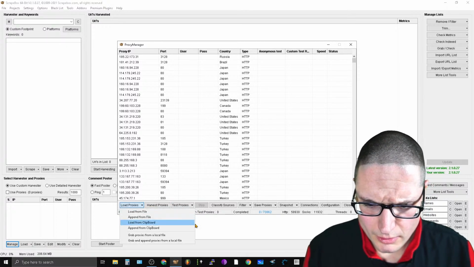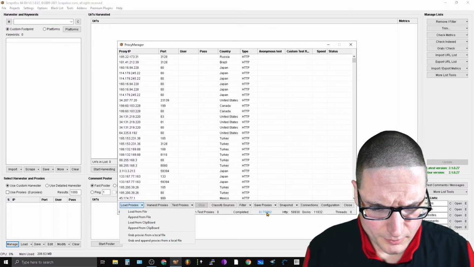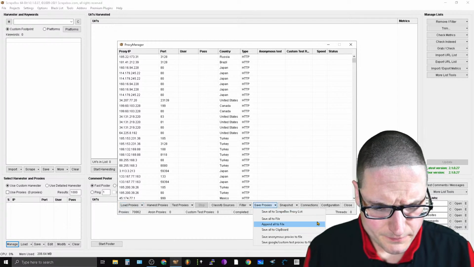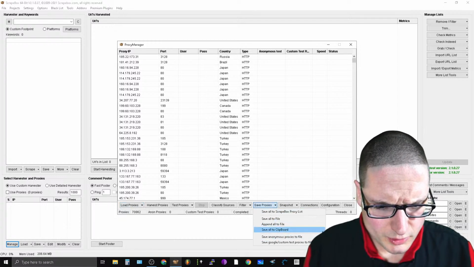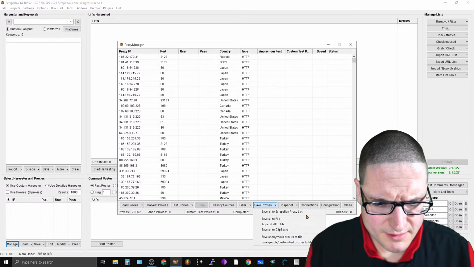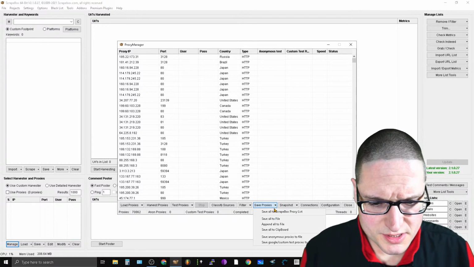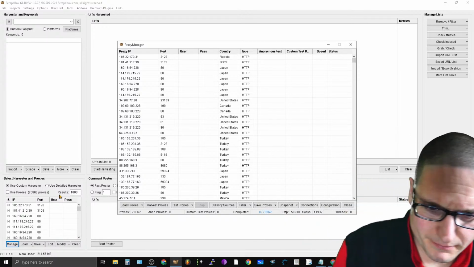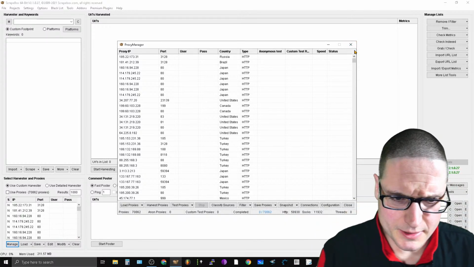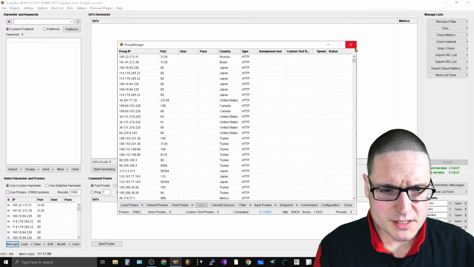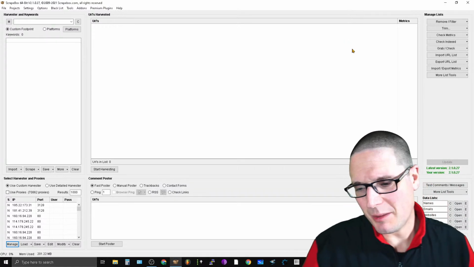Load. Wait, no, we want to save proxies. Save all to clipboard, save all to file, save all to proxy list. There it is. So after we do our harvest, we want to go to save and then save all to proxy list. Again, it's been a little bit since I've been in here, but it's relatively simple to use. It's coming back to me.